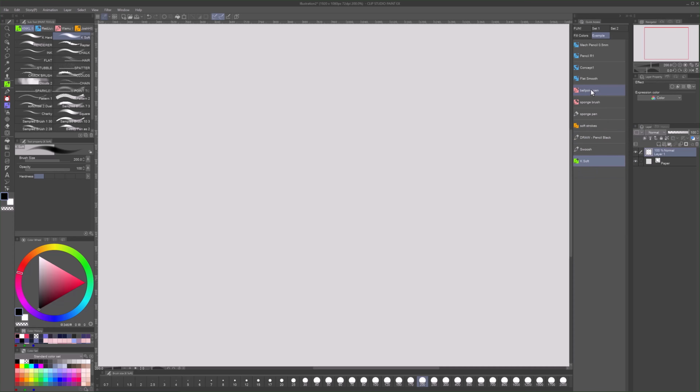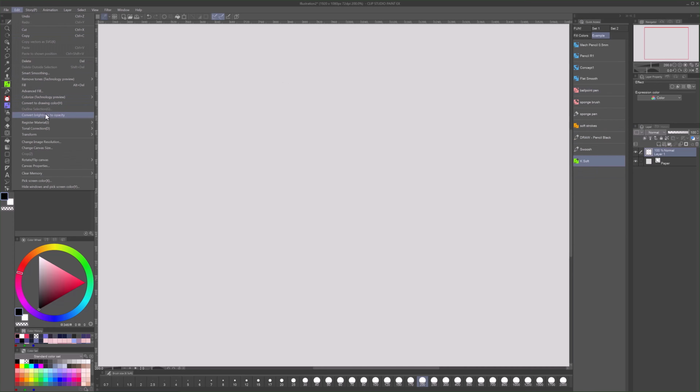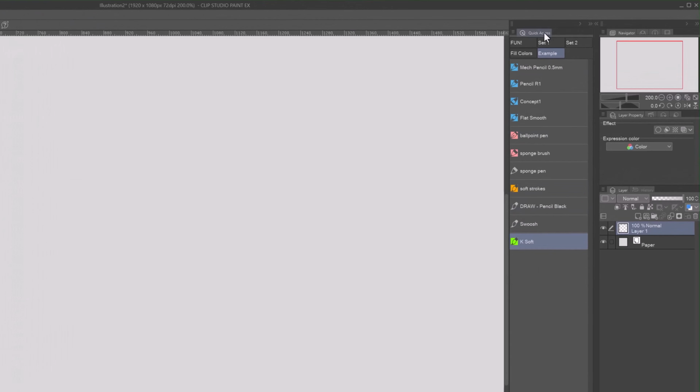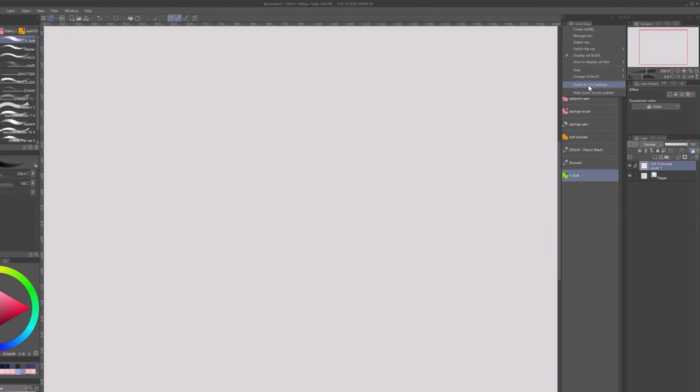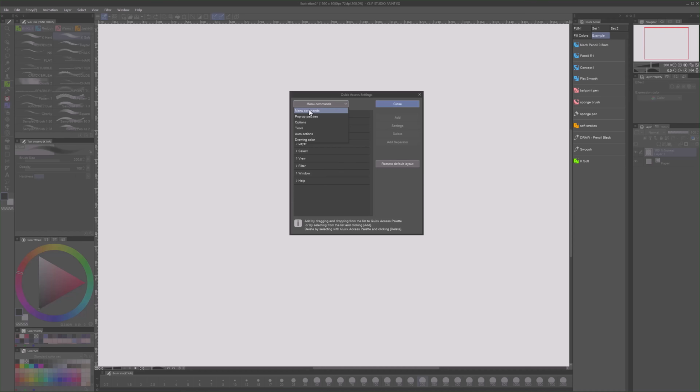If you want to add a menu command, for example, under Edit, Tonal Correction, Hue, Saturation, and Luminosity, which I use a lot, you can add stuff like that by going to the Quick Access menu, clicking on this hamburger icon right here, going down to Quick Access Settings, and then here at the top you'll see menu commands, pop-up palettes, options, tools.